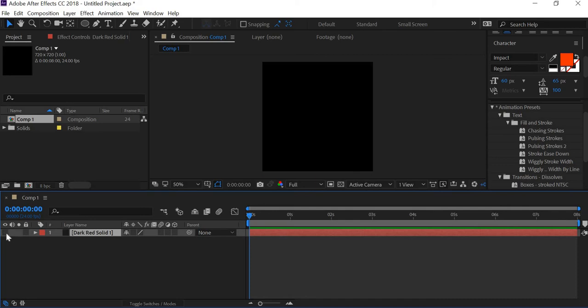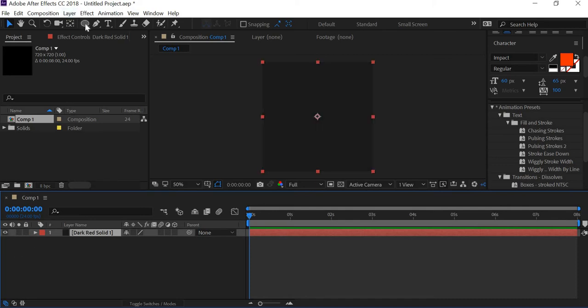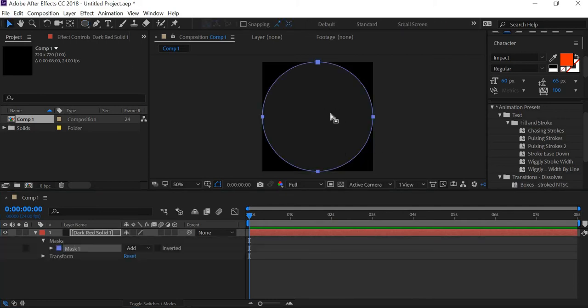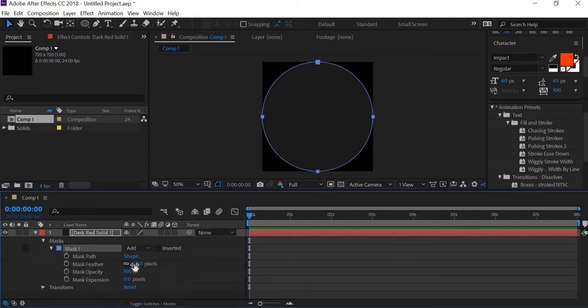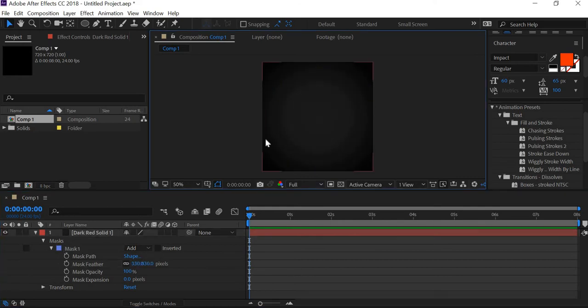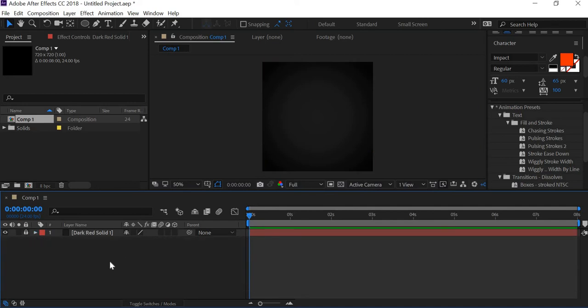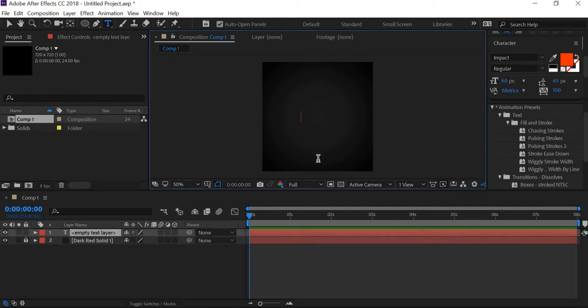Okay, so you can see that the background and the solid, and then we will double click on the ellipse tool so it creates a mask, right? And then we will increase the mask feather so you get this vignette effect for our background. Now we will create text, and you can write any text you want. I wrote yeehaw, so if you want you can write zip, zap, zoom, for example.